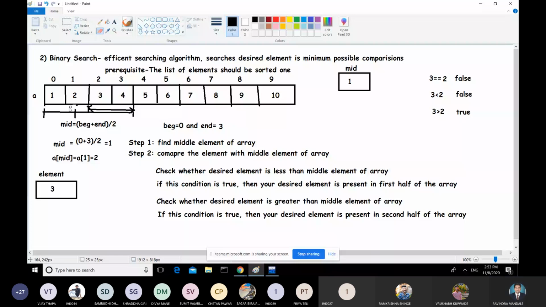So to focus on this part, you need to change beginning or end. Just tell me what you need to change. Right now beginning is 0 and end is 3. Just to focus on this second part, that is 3 and 4, what do you need to change, beginning or end? Just tell me. Okay, what is the current mid? What is the current mid? 1. Getting? So now tell me which you need to change, beginning or end, to get focus on 3 and 4.